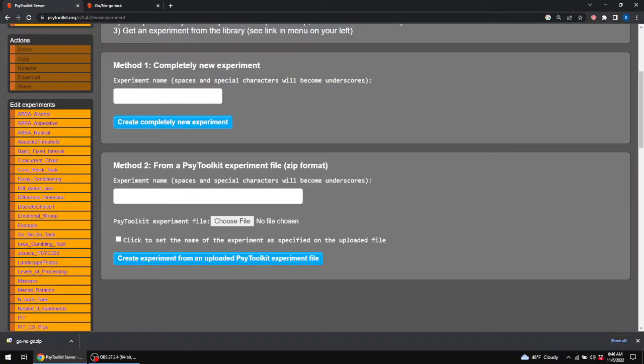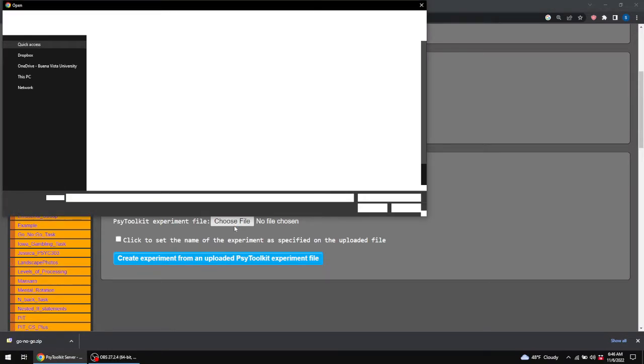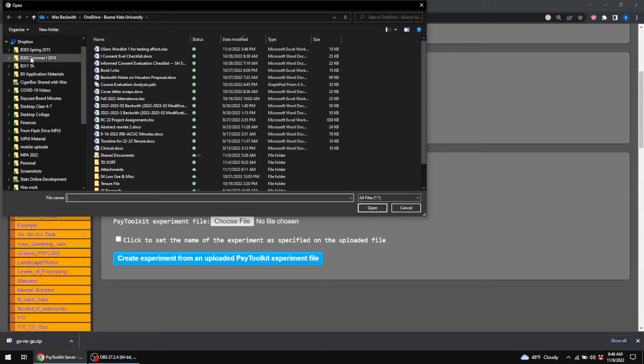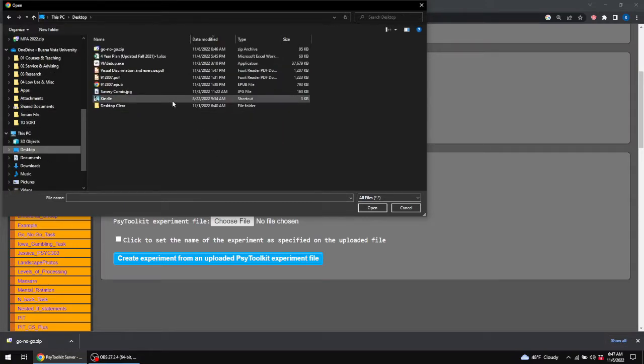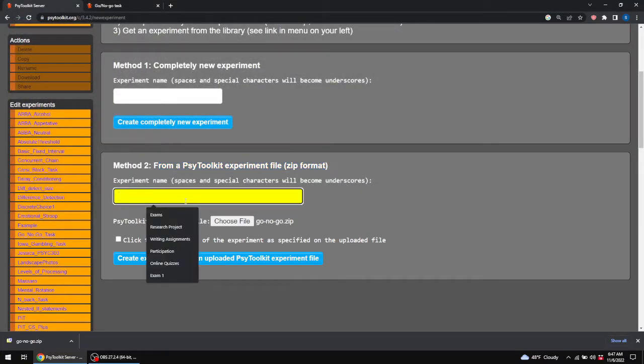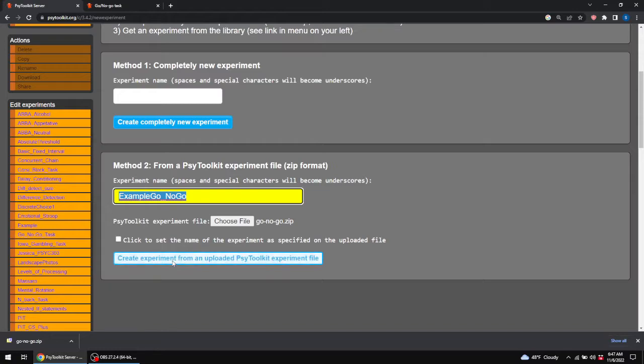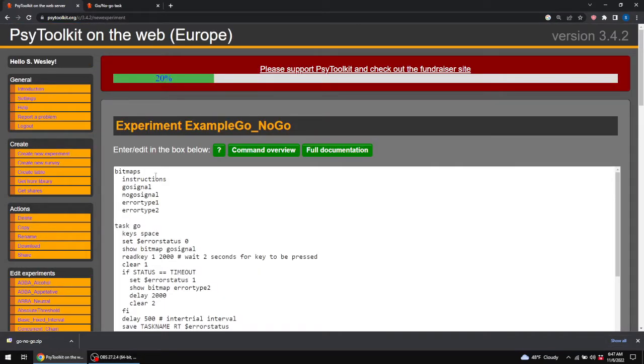And so what I can do now on this other page, where we do it from a Psytoolkit experiment zip file, is choose this, and then I can go to my desktop, not my OneDrive because that is messy. Select that go no go zip. I can open it, and then I can say example go no go. I'm going to copy this real quick because this is the name that I'm going to put in, and then create an experiment from the uploaded Psytoolkit experiment.